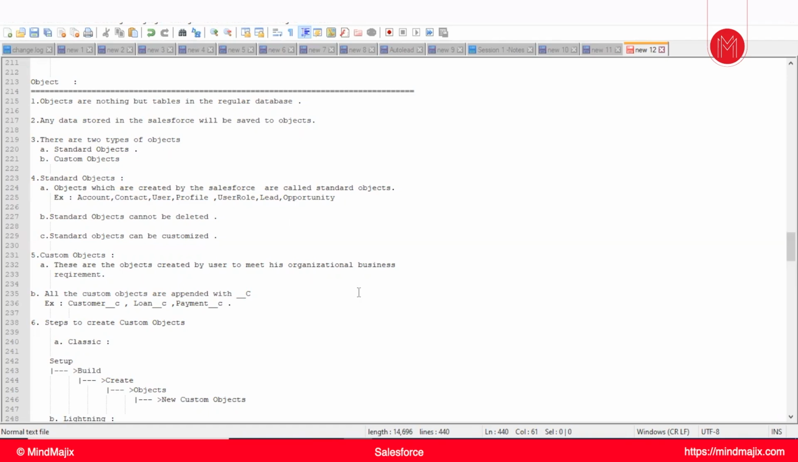There are two types of objects in Salesforce: standard object and custom object. Once again, I will explain. One is standard object and the other is custom object. A standard object is an object created by Salesforce, like account, contact, user, profile. These are examples. There are many standard objects, but we are giving these as examples.